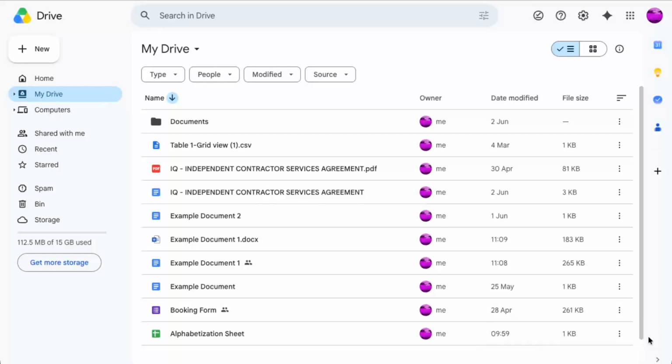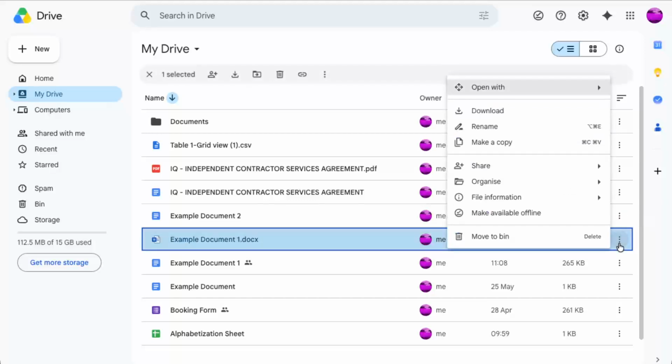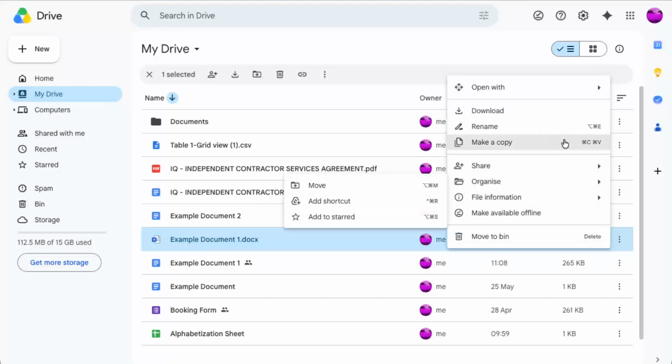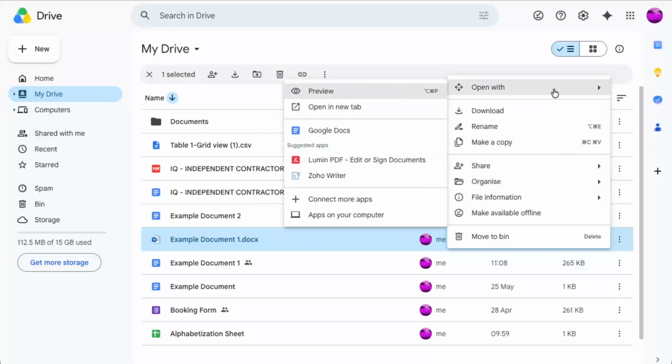Once the file has finished uploading, locate it in your Drive. Then click on the three dots next to the file name. This opens a menu with more actions you can take for that document. In the menu, hover over Open With. This will expand another list of apps and tools that can open the file.